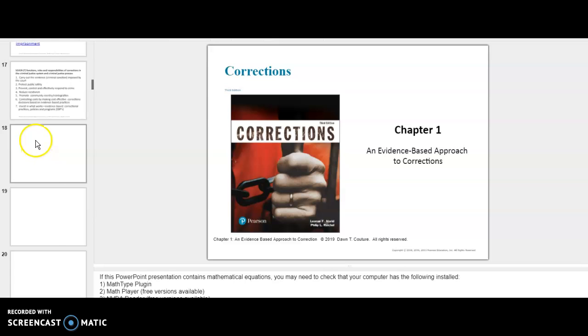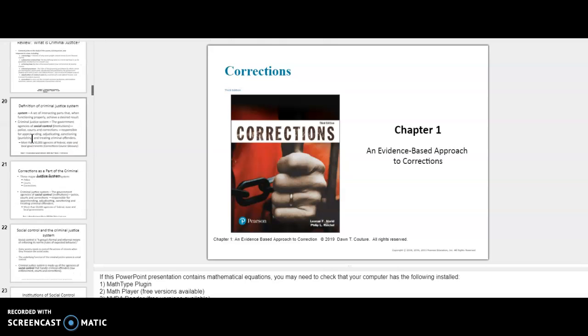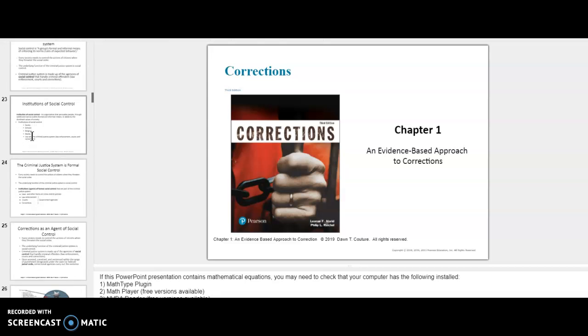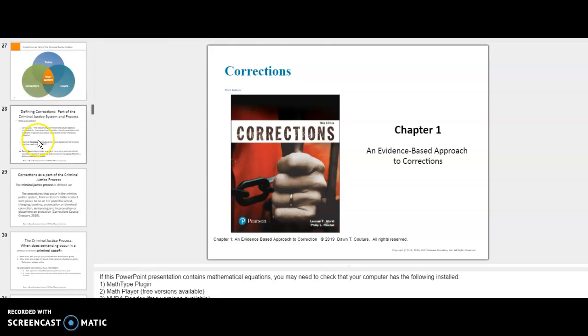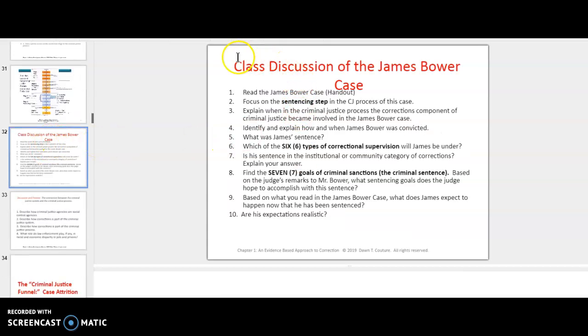When I say assignments, by that I mean your class engagement assignments. For example, your first set of assignments, groups A, B, and C, were asked to read the James Bauer case and answer these questions. The syllabus refers to slide number 32, which is where this information appears.